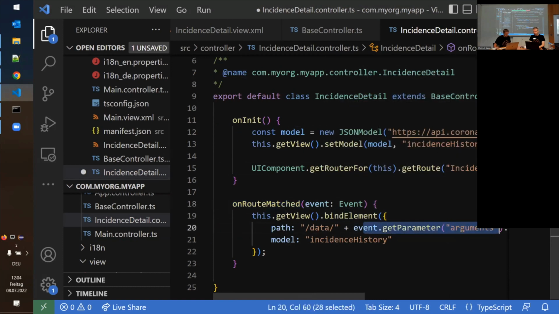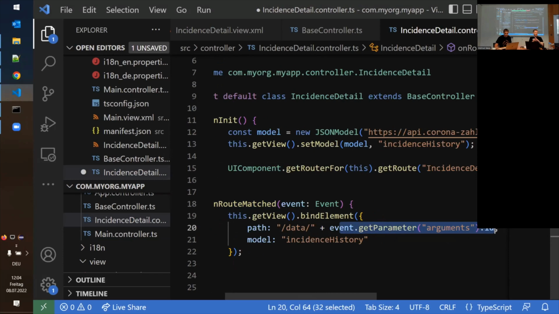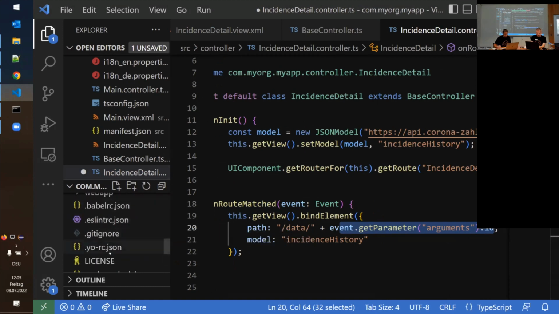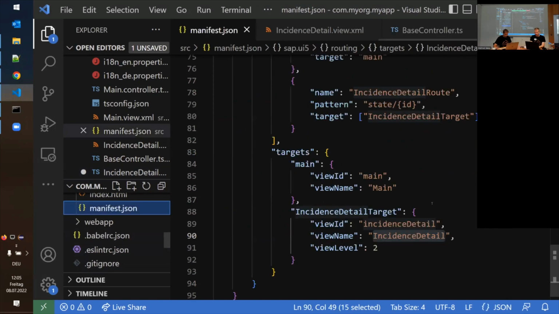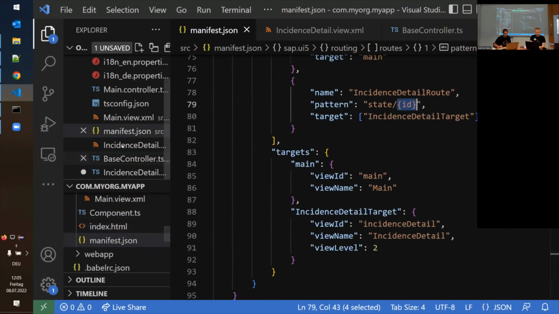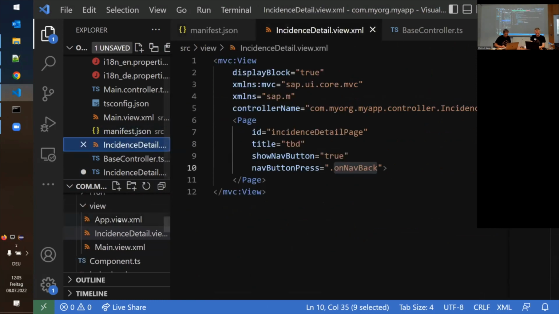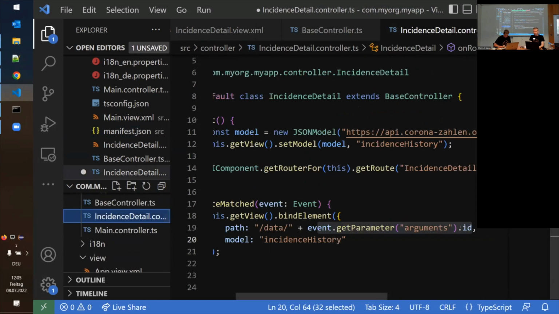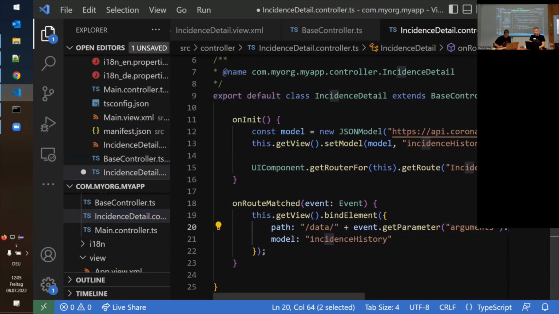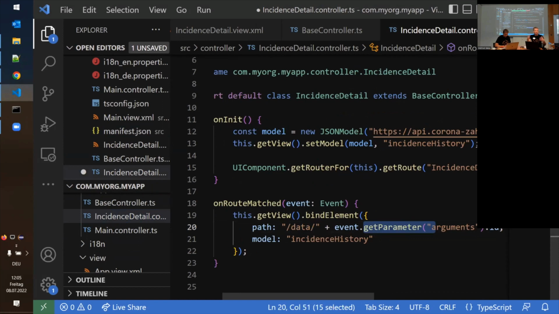And it also gets the ID from the router, because, if you remember the routing configuration, the routing pattern is /states/ followed by the ID of the German state in curly braces, which means this is a parameter that we can just get. And so we will be informed by the router about which German state we are now going to. So we get the ID of the state we are going to display on the detail page, pick the right subsection from the data structure, and set it as model on this detail page.